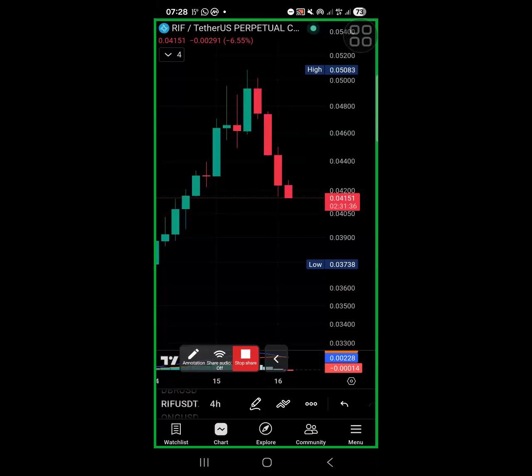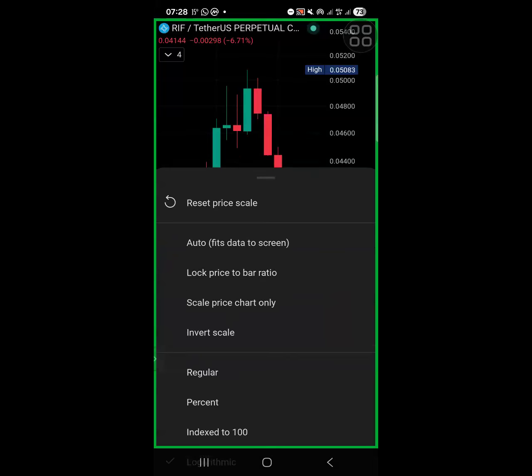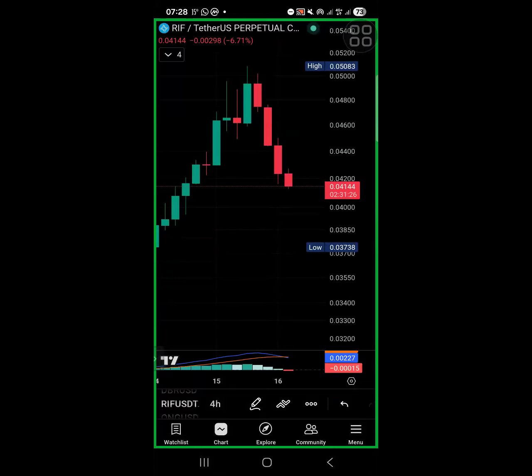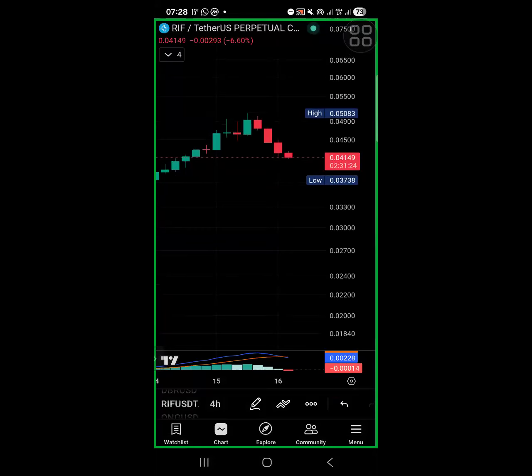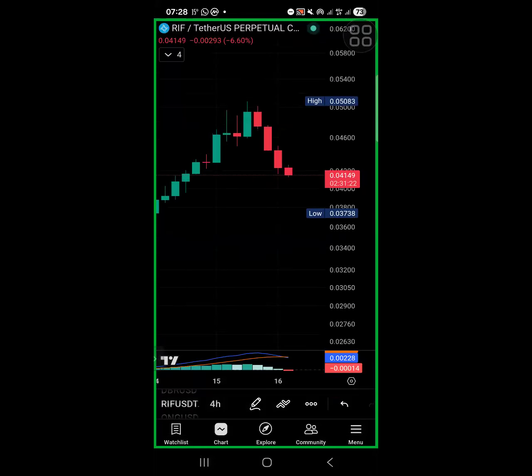Okay? This is what I mean. I'm doing what I have just explained. I'm putting my finger, one on top, one at the bottom. Okay? So when I do this, can you see? My candles are becoming small.